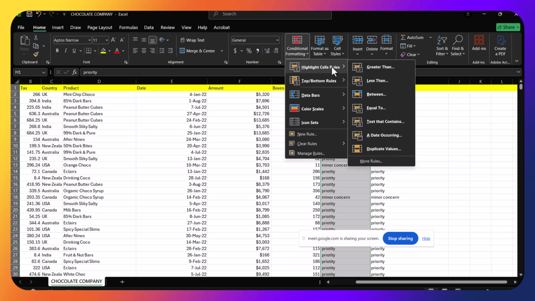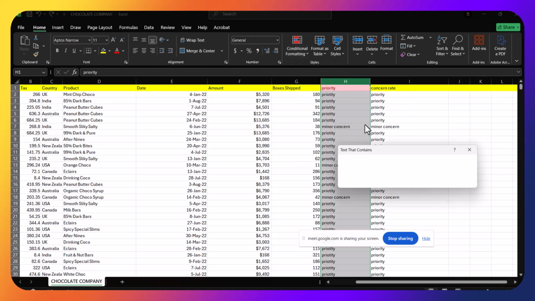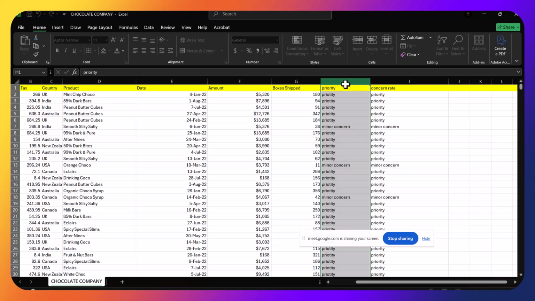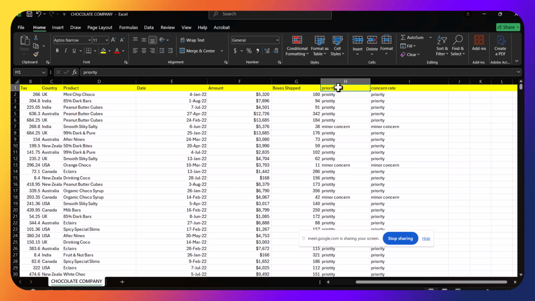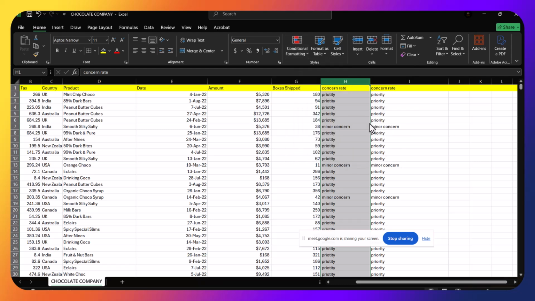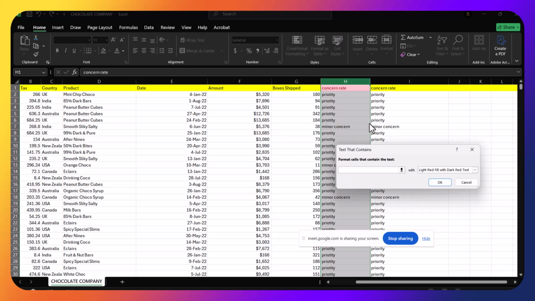So to do that, I'm going to want to rename this concern rates, then highlight cell, text that contains priority. Oh, I wrote priority wrong, sorry. Now I have to go and correct the spelling. Priority.